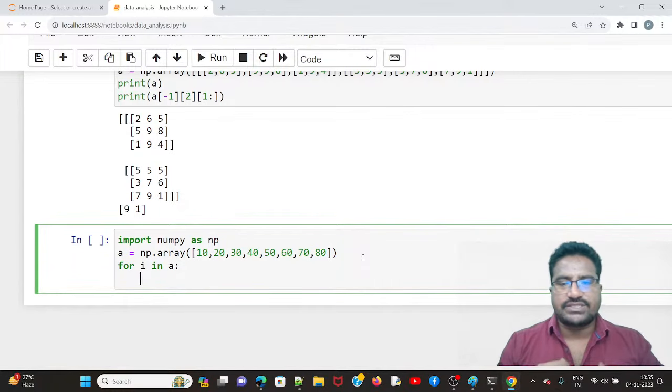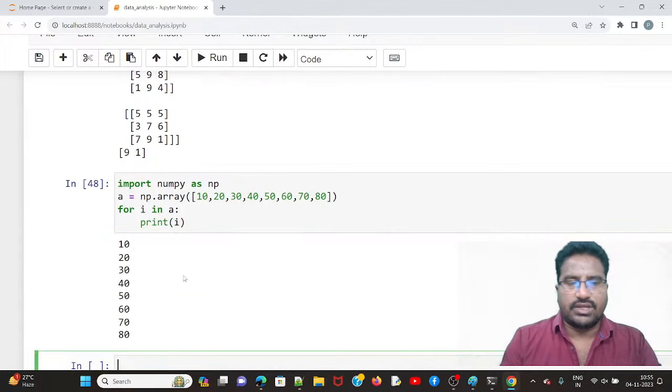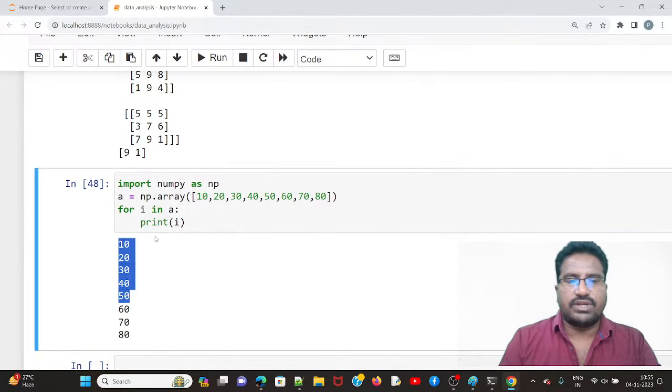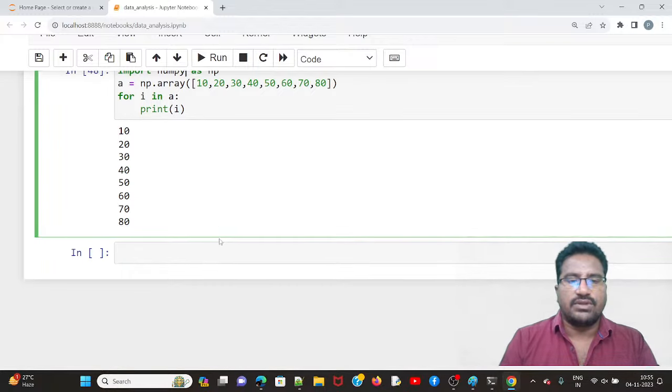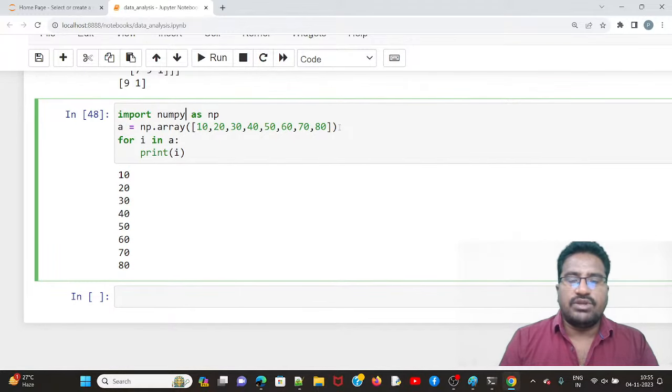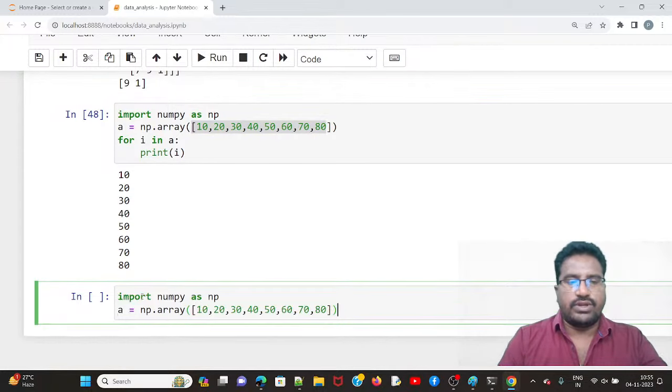The first time, i value is the first value. Second time, i value is the second value. Then third value, fourth value, fifth value, like that. Output will come. This is just 1D, right? 1D is same like our Python list only. If you take the 2D, a little bit of difference will be there. I will take just a 2D, guys, so that you can see the difference compared to a list. Okay, 30 like this, and again one more.